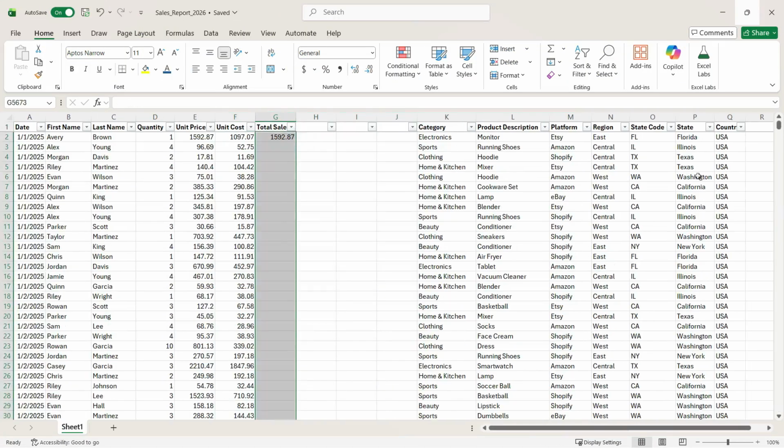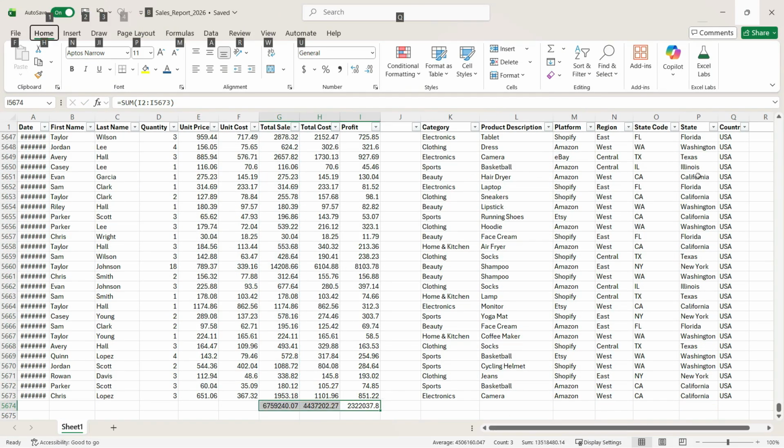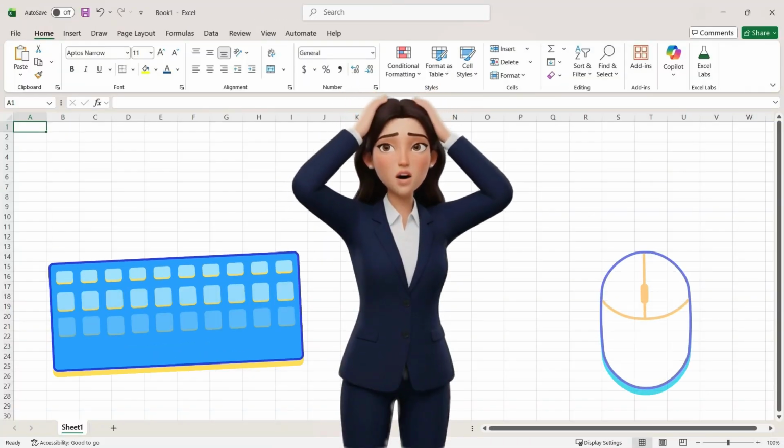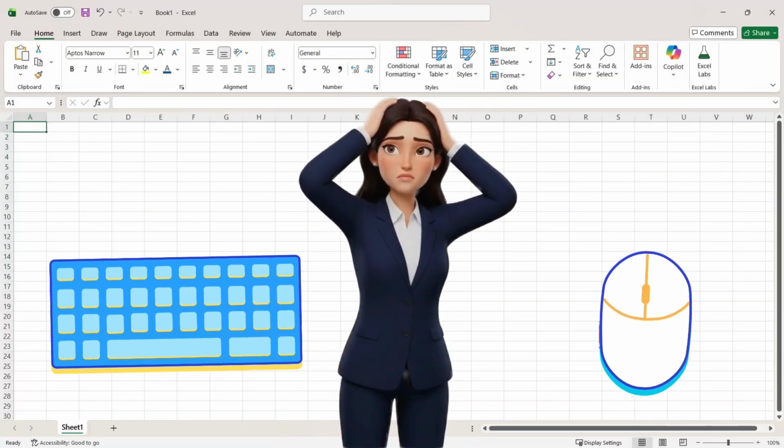Have you ever watched a coworker fly through Excel and wondered what keys they are using? If you are tired of switching between keyboard and mouse all the time, this video is for you.